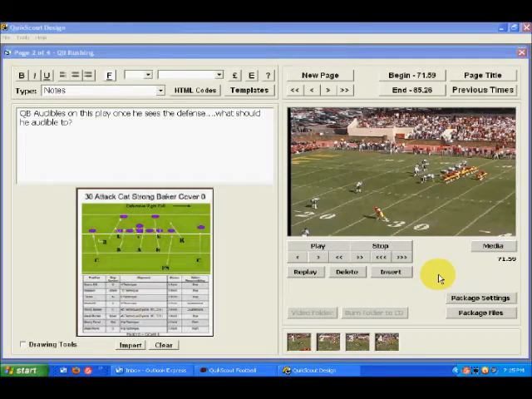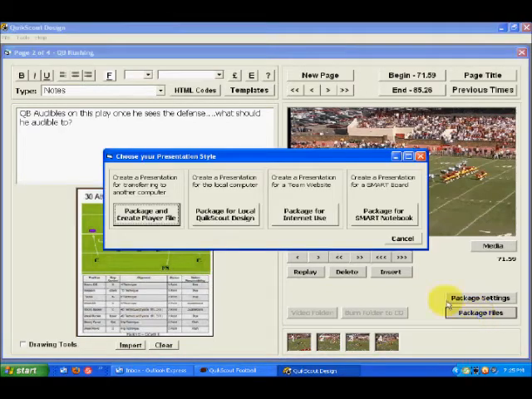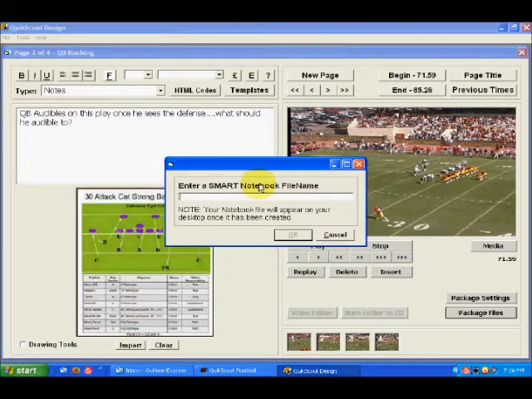Okay, so once you've created your questions and you've got your presentation ready, you simply down at the bottom click Package Files. This is what we're going to do here. We're going to click Package Files and we're going to basically create a Smart Notebook file. It's going to package everything together and create that file. So I'll go ahead and click Package Files, and I'll choose Package for Smart Notebook. It's going to ask me for a name, and I'll go ahead and type something like, QB audible versus 50 front. And we'll go ahead and hit OK.